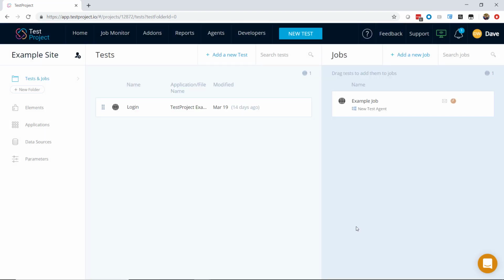Now we can easily add tests to that job by dragging and dropping them onto it. So we can just drag this test, drop it onto here, and it's automatically added to that job and will be executed when we run that job. In this project, we've only set up one test so far, but if we had more, we could add as many of them as we wanted. And we could also create multiple jobs to run tests on different schedules if you wanted.